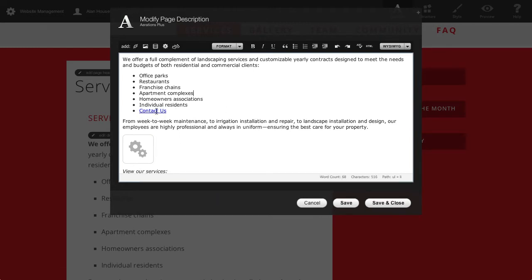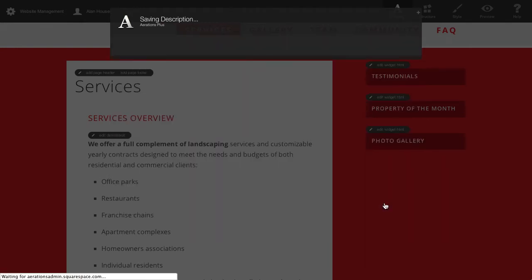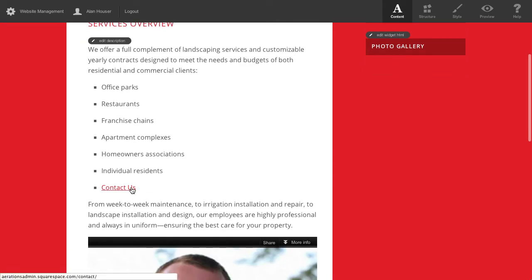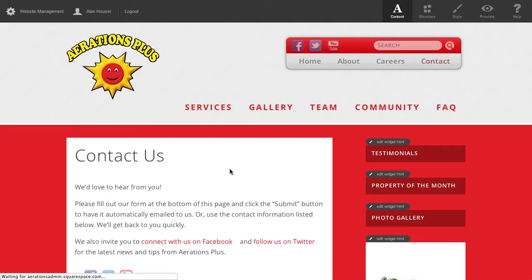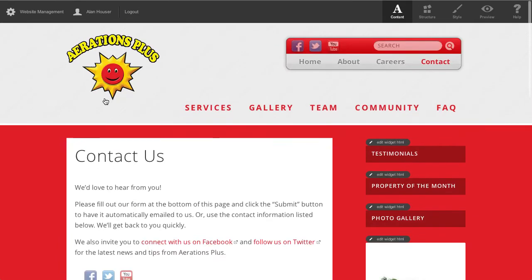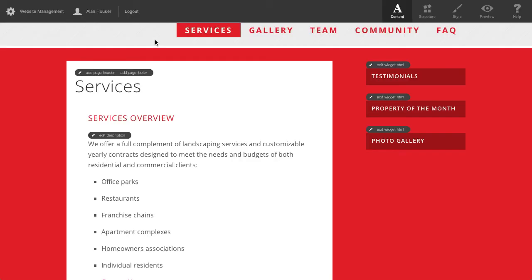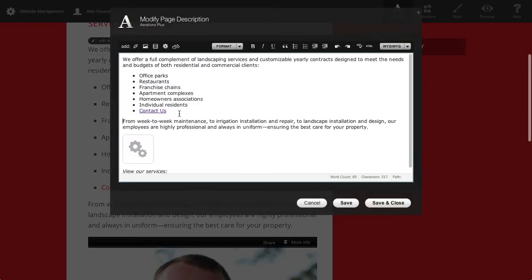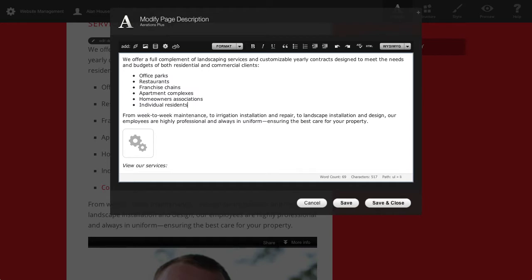And when you select it, it'll show you that it is linked to there. And you can say save, close. And then if you scroll down here, there's our link. And if you click that, it'll take you to the contact page. So that's pretty simple to format all of your content. And again, everything is set up as far as the styles that would display.